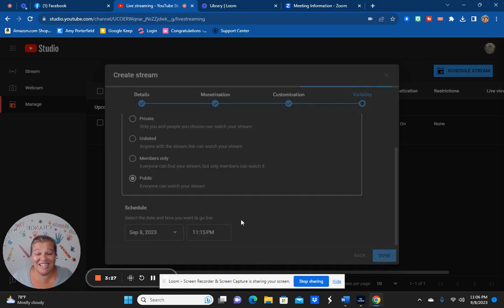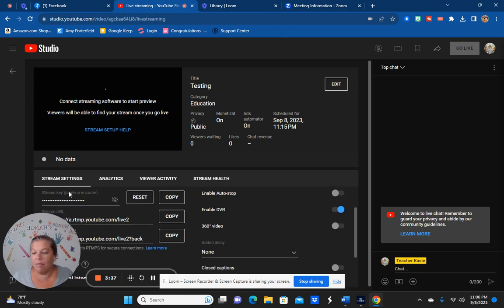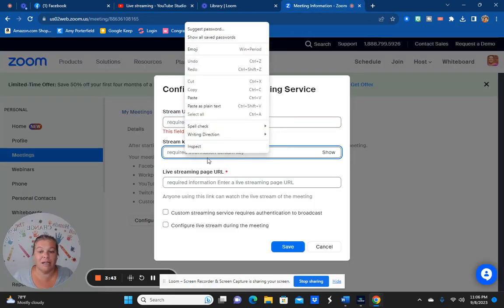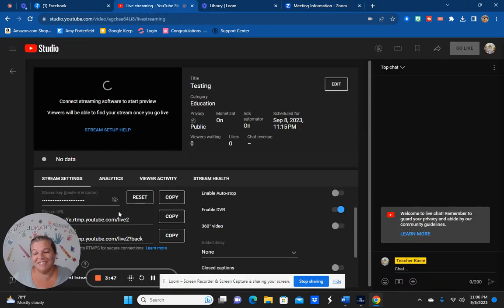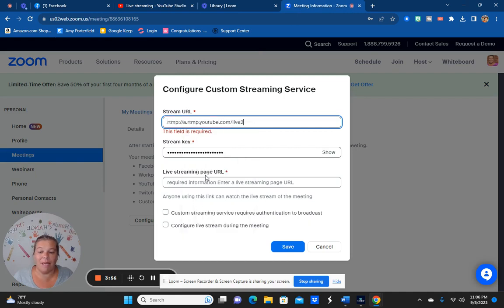Hopefully no one's on tonight. But once I do this, I'm going to come over here. Hopefully my picture is not in the way. But you can see stream key. I'm going to copy. Go back into our Zoom meeting, stream key, and I'm going to paste. Go back into live streaming. Now we are going to stream URL, copy. Go back into Zoom, stream URL, paste.